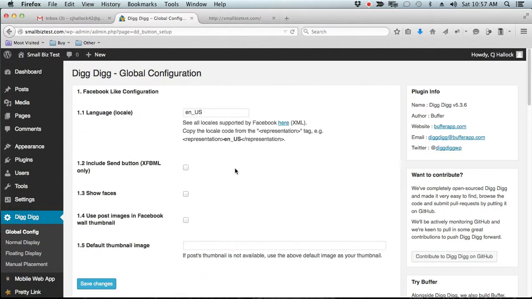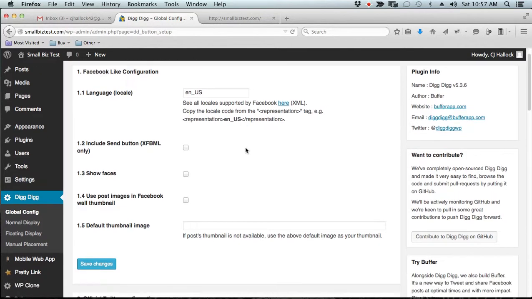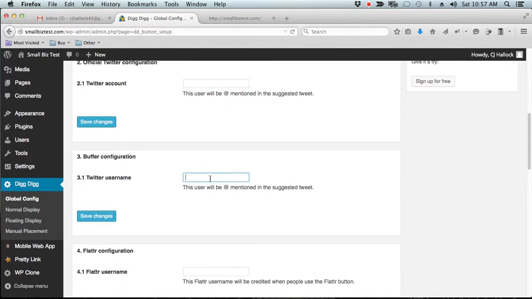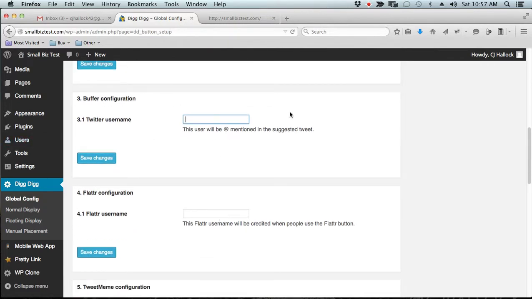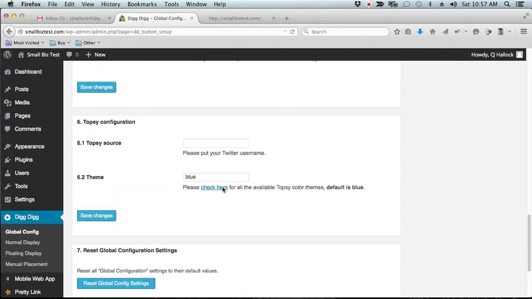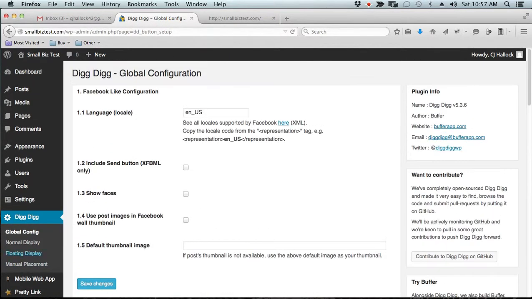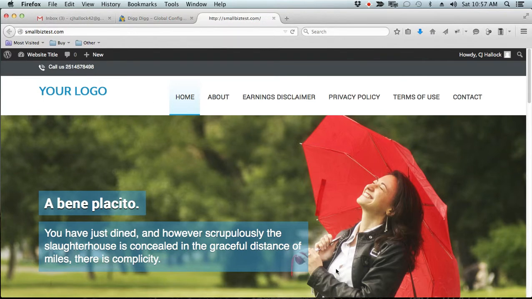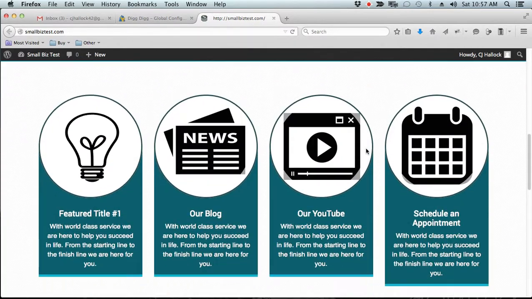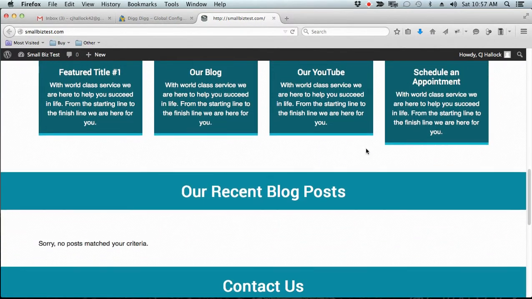But right now we're going to go over the global configuration. Just pretty much coming through, make sure you enter in your Twitter account, Buffer account if you have it set up with Twitter, all these things. Just go through, put in your information, hit save. You're good to go. That being said, the basic setup is done. If we come over to the website, you see what it was. We'll go ahead and hit refresh. And there you have it. You now have a fully functional website.